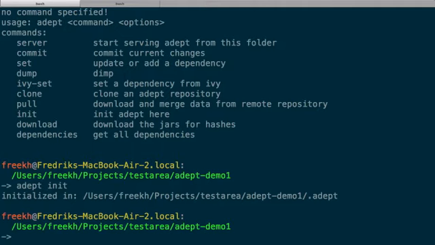There are two ways to do this, either manually by using set here, or I can do ivy set, which uses Ivy to put a dependency into Adept. Adding modules like this is typically part of the workflow to publish a module, and it will therefore not be used by the majority of the users.